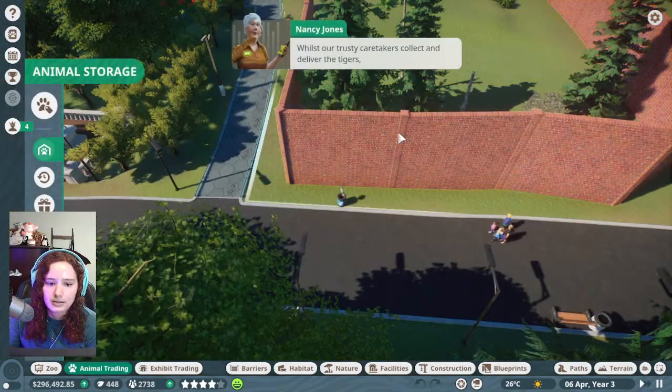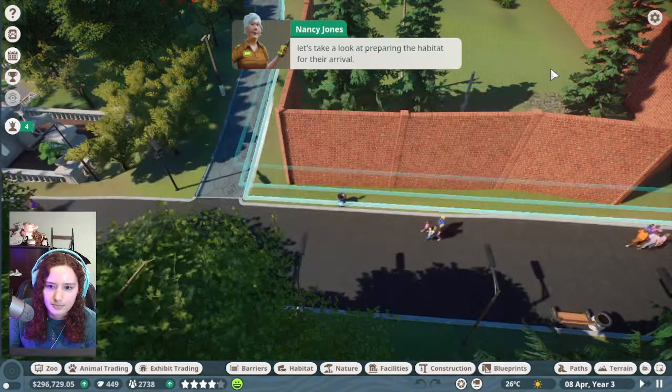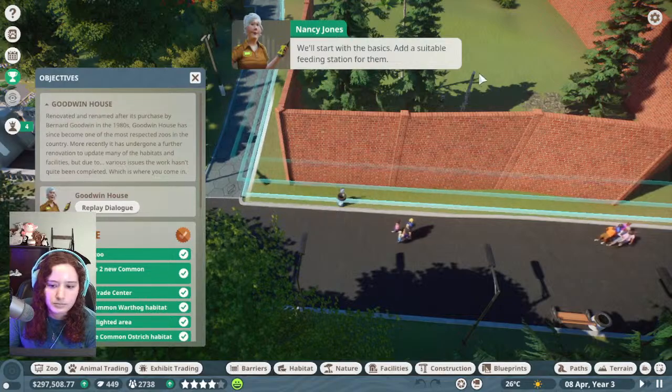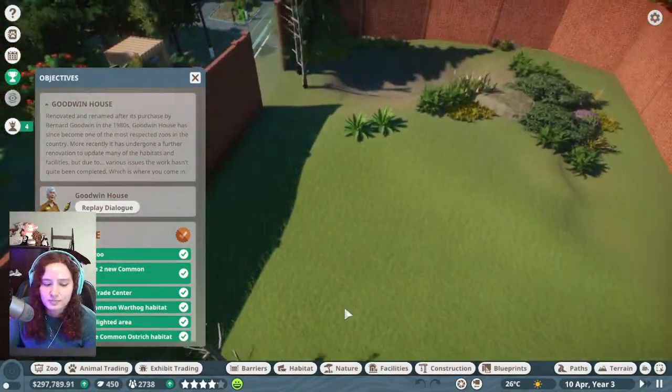Whilst our trusty caretakers collect and deliver the tigers, let's take a look at preparing the habitat for their arrival. We'll start with the basics. Add a suitable feeding station for them.